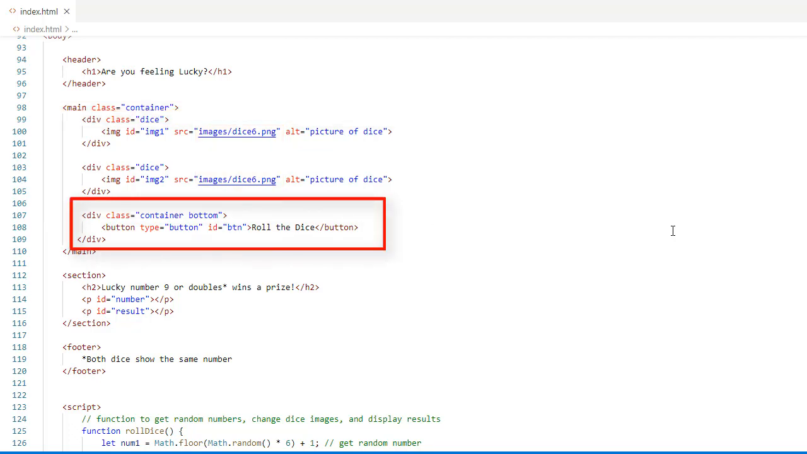Here we have the button. Notice the button has an ID. So we're clicking this button and we're changing the source value of these two images. That is what the function is doing right now. When we click this button, the JavaScript code will rewrite the value of the source attribute.